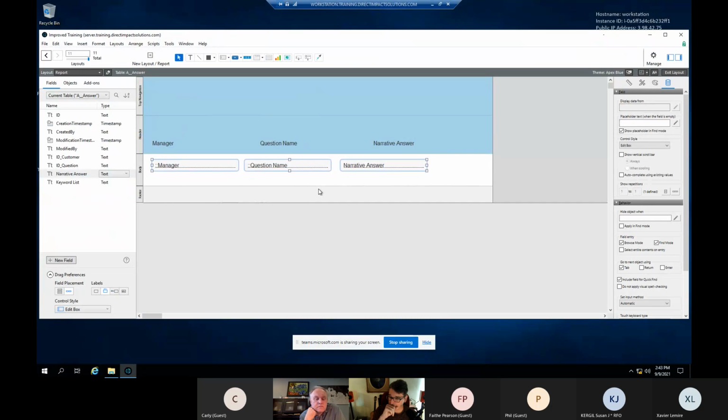And now use the nudge tool, the up arrow. So on your keyboard, up, down, left, right, you can use the up arrow command to nudge one pixel at a time. And keep going up until it's a little closer to the line. Right there's good. Great.